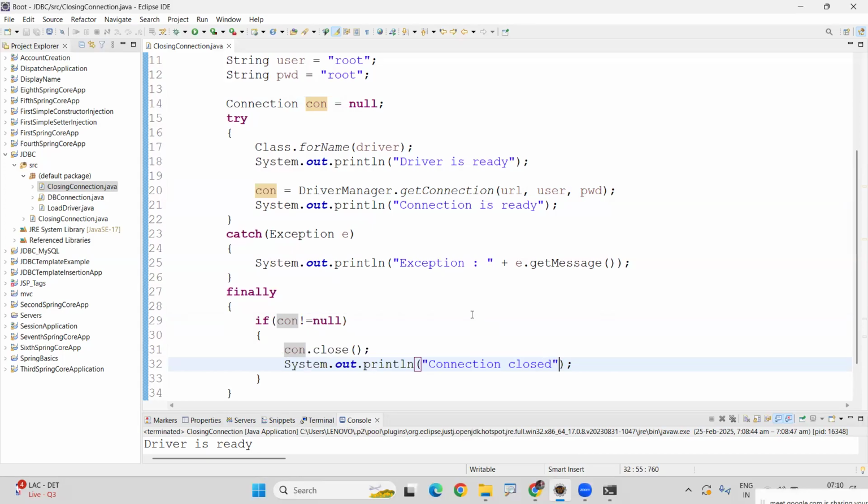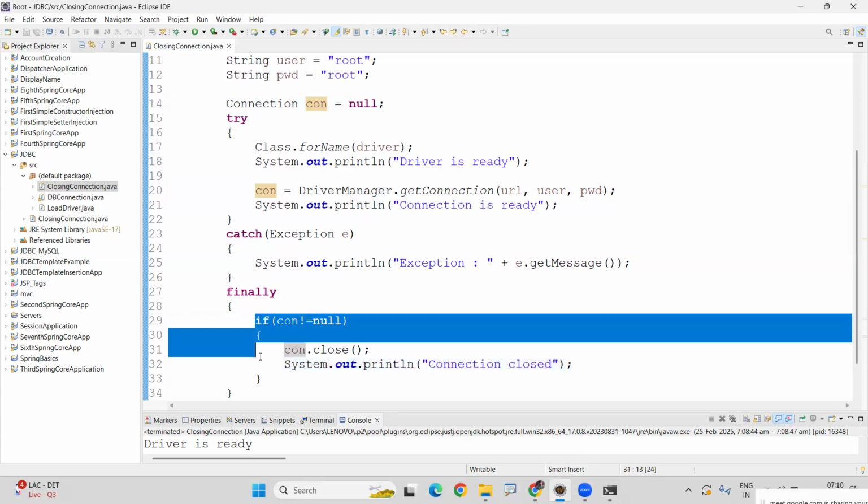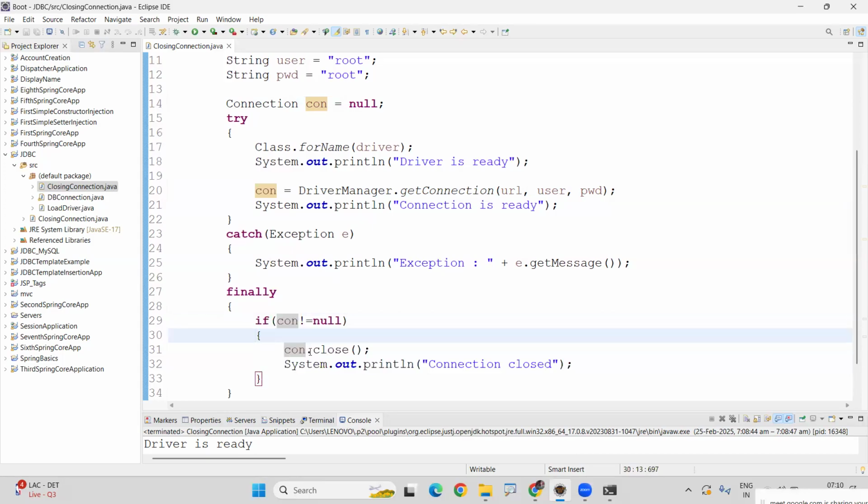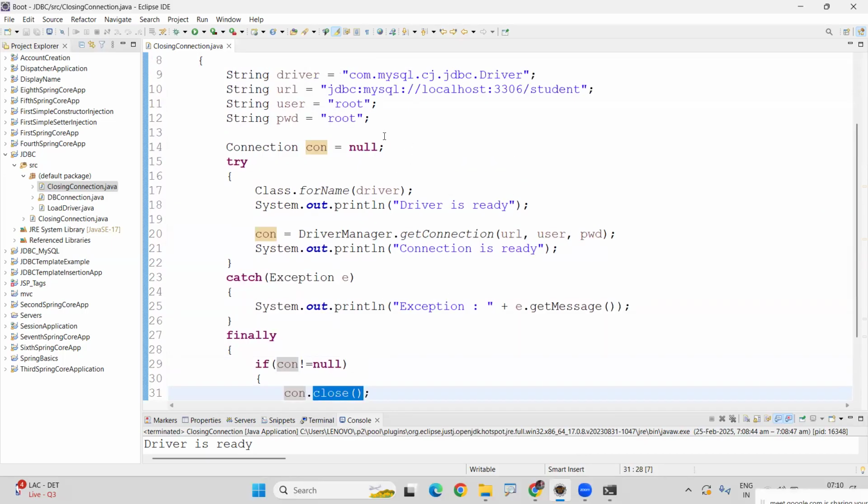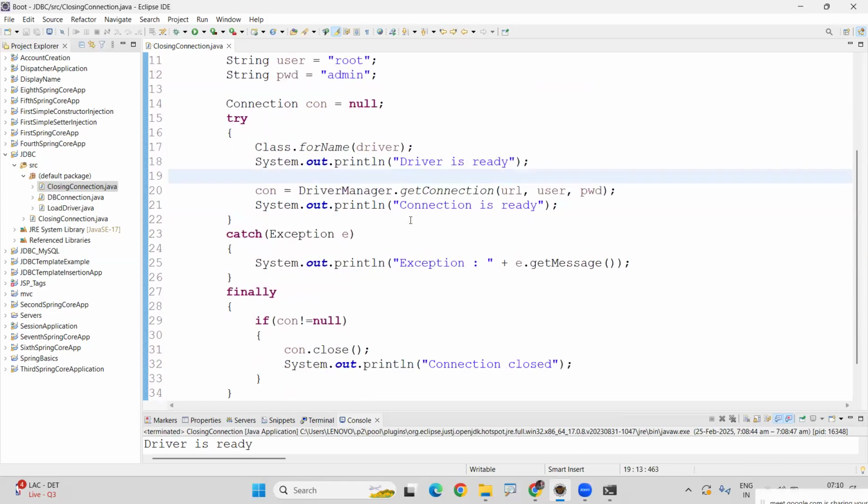But when connection is null, then this if block will not execute. Nothing but the close method will not be called. This is the simple way of writing a try block, catch block, as well as a finally block. This one is the closing connection.